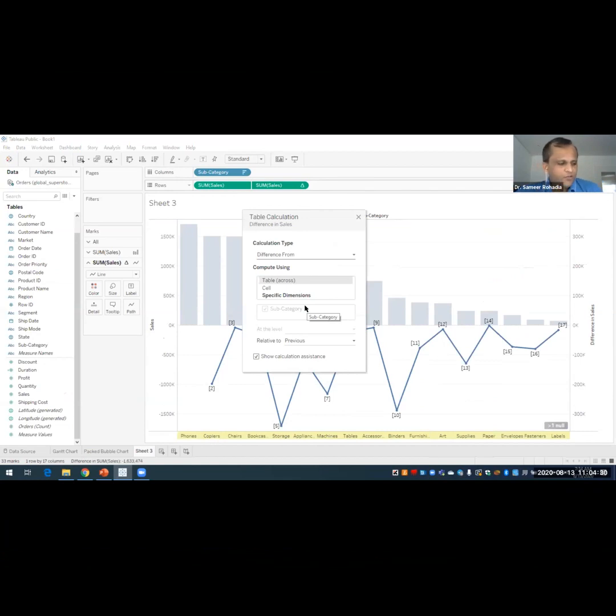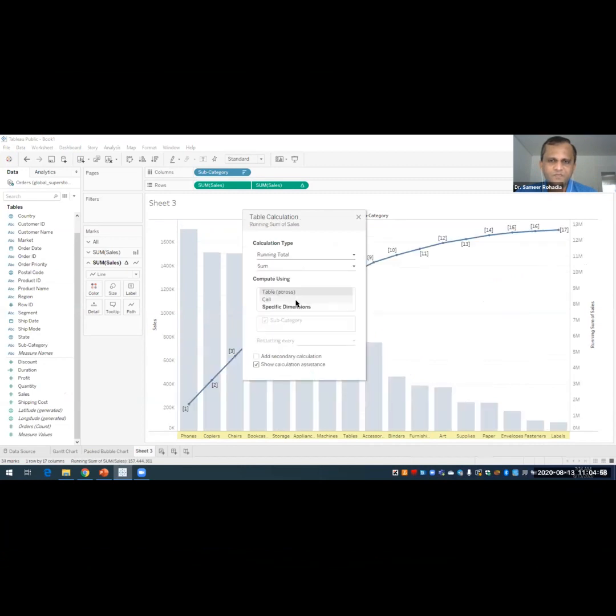Now here we would like to do a particular calculation. The calculation type below says difference from. We click on it, and now here we click running total. So the calculation type is running total sum.